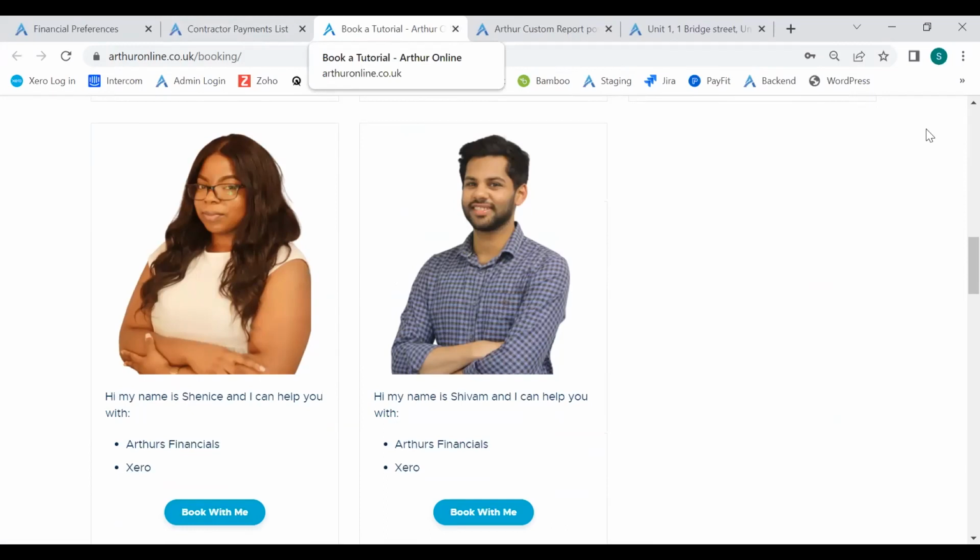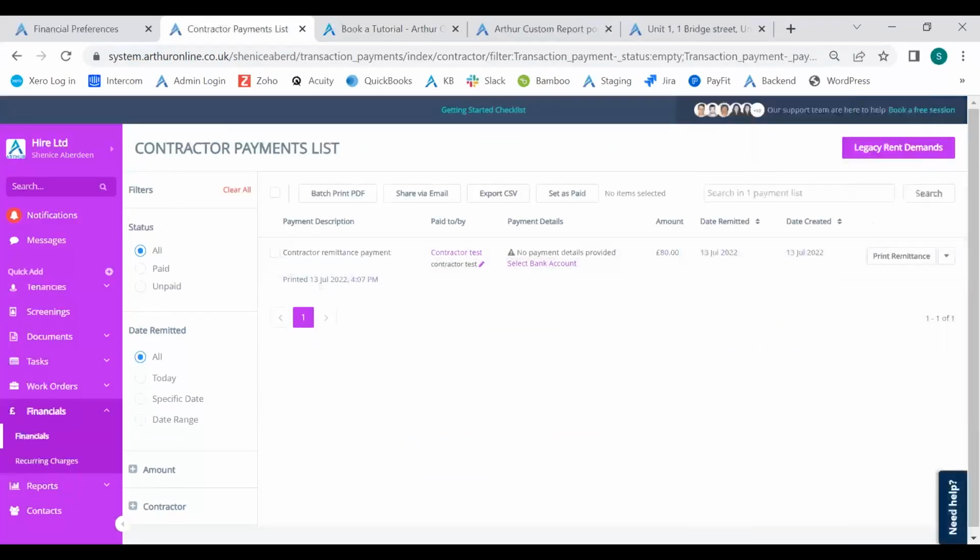And then what you can do from there is you would have that call, work out where you're weak in financials. You can speak about your specific business model, so you can have help with your specific business model rather than just knowing everything about Arthur, because there's so many things that you might not need to know because it's not your business model.